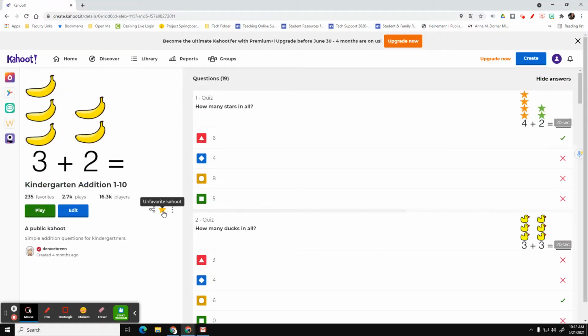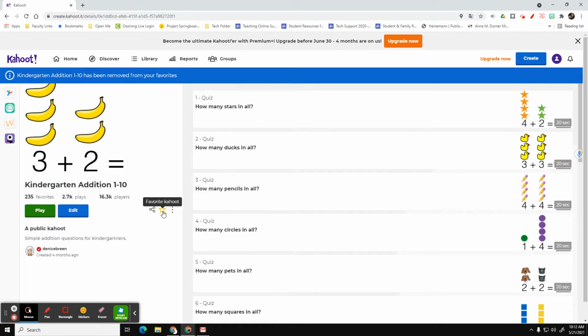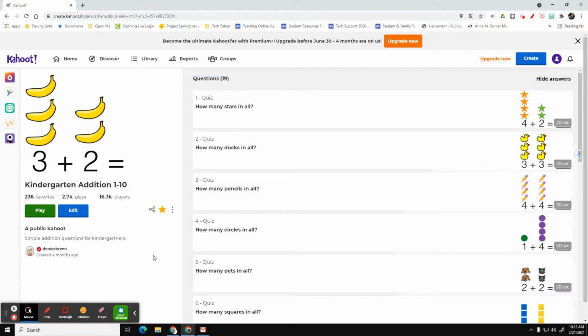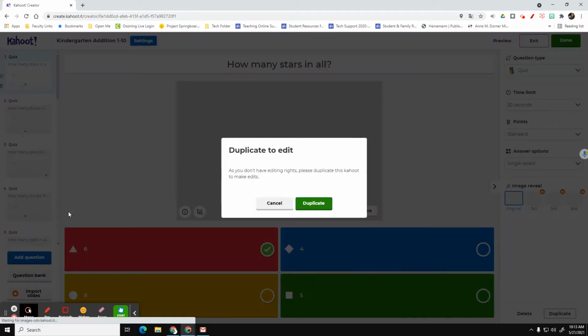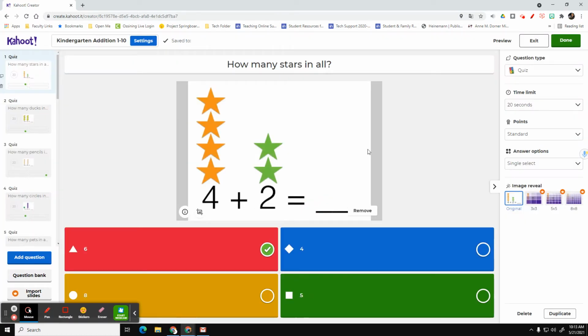Now you can see I've already favorited this one by giving it a star. So I'm going to hit favorite. And what that does for me is it puts it in my library as a favorite. Now, if for some reason I was uncomfortable with what was going on, I can edit someone else's work. And when I edit it, it's actually going to duplicate it and it's going to let me go in and make some changes. So if I decide that I wanted an incorrect answer to be 1, I could actually come in and really edit some of these questions.